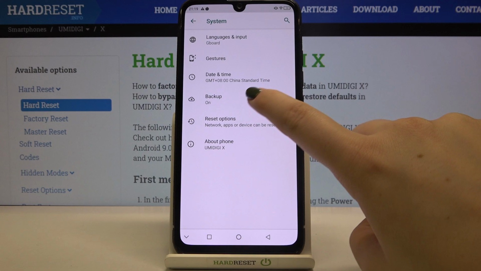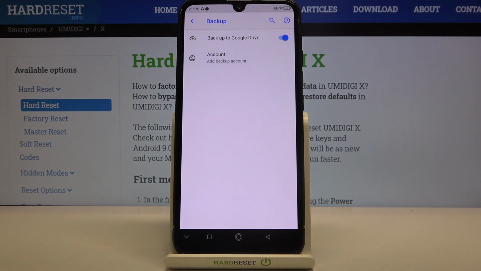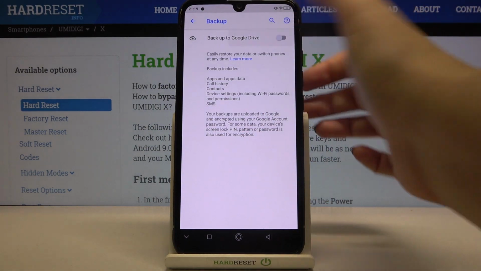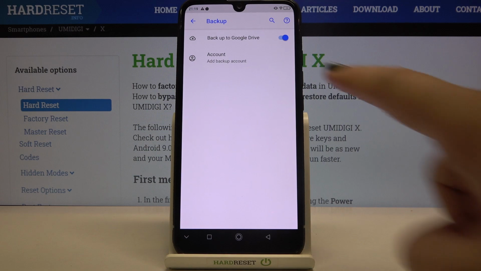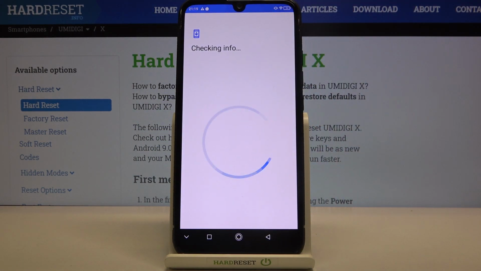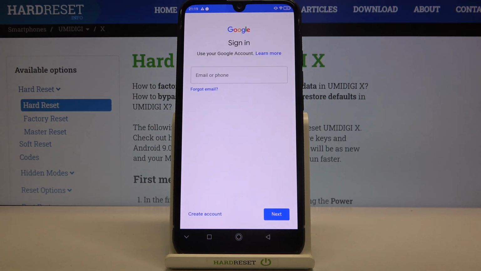As you can see here, we've got the backup option, so let's tap on it, and my option is turned on right now. If you've got it turned off, no worries, just tap on this switcher right here, and thanks to this you will see the account option, so now we can freely tap on it in order to add a backup account.